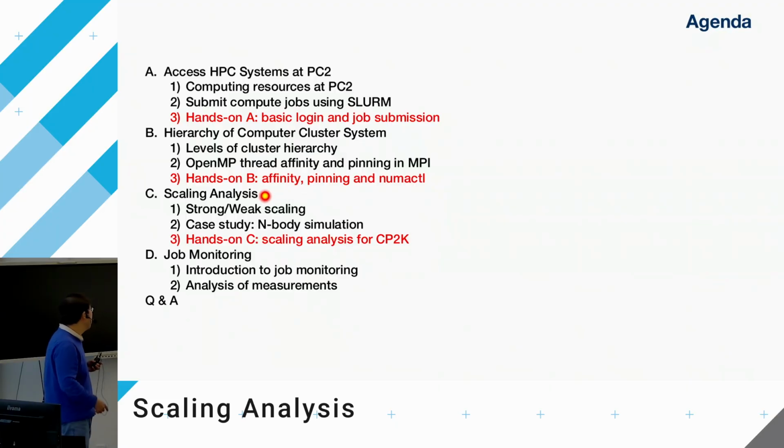Okay, let's start with the next session about scaling analysis. This session has two parts. The first part is about strong scaling and weak scaling, so it's more theoretical. And the second part is a case study. This case study is more practical and may be useful to better understand the strong scaling and weak scaling introduced in the first part.